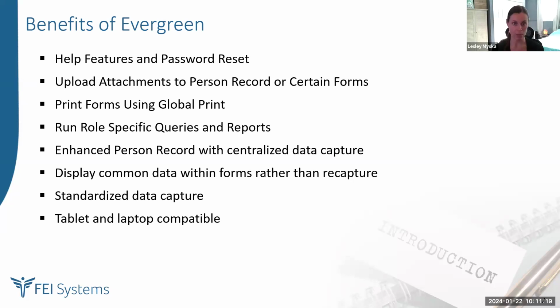Evergreen also has the ability to run role-specific queries, which allow you to see outstanding actionable work tasks or items. Not as relevant to this group since you have read-only access and you're really just going to be using the system to view data and run reports. You're not really going to have outstanding actions per se.